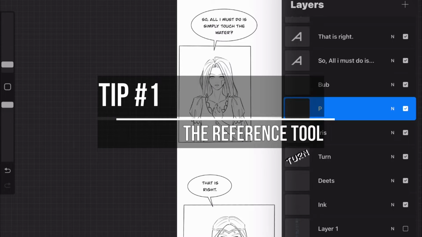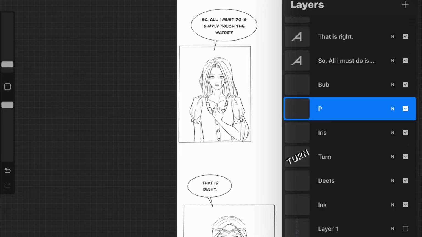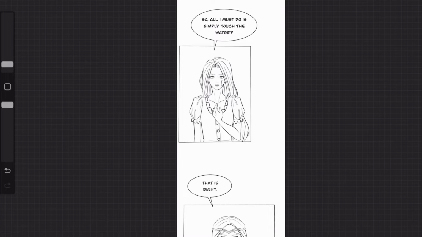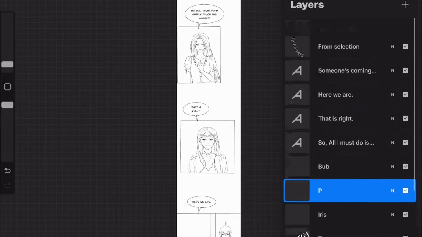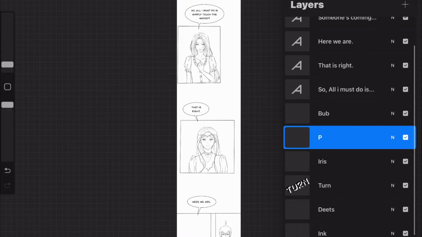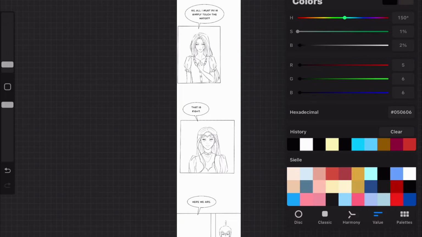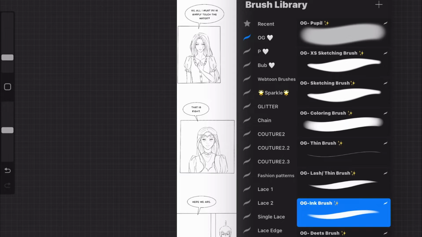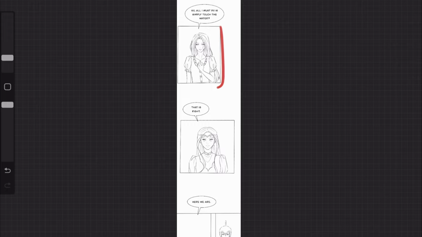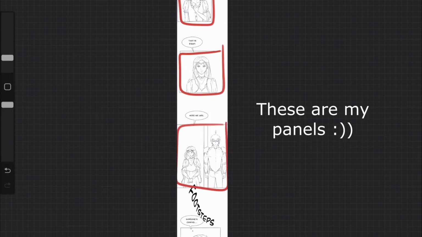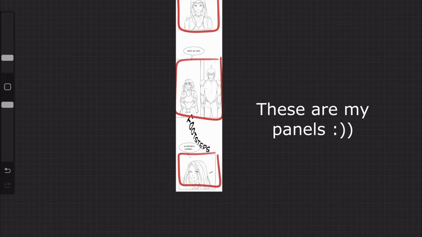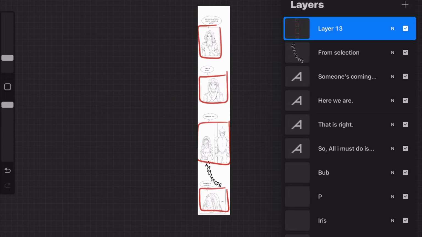I find using this very efficient and it makes the coloring process easier for me. So let's use these panels here. I'm done with the inking or the line art, so now I need to get coloring. My panel borders, which are these box shapes with the drawings in them, and my speech bubbles are both on separate layers because I don't like it when they overlap on the same layer. It used to get really messy, so I always have a separate layer for each.